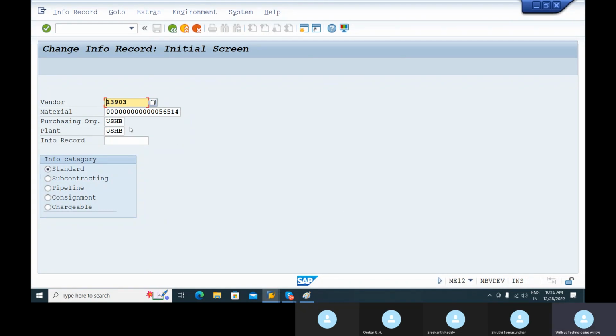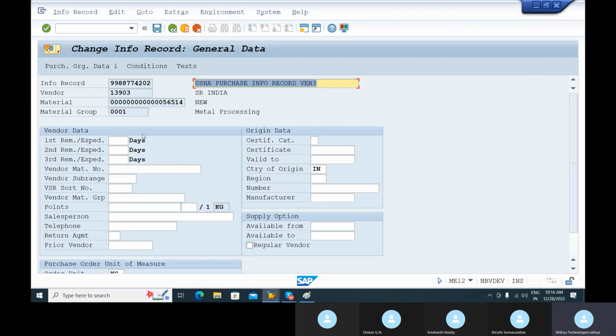Go to ME12, enter the same vendor number, same material, and purchasing organization. Enter. See here, I did not enter conditions. I can maintain conditions now, like 1, 5, 15. Like these conditions I can maintain. If I click here on conditions, if it is maintained, it shows pricing conditions.